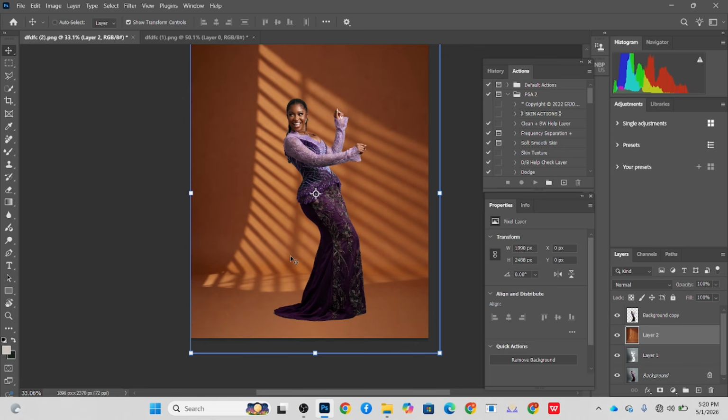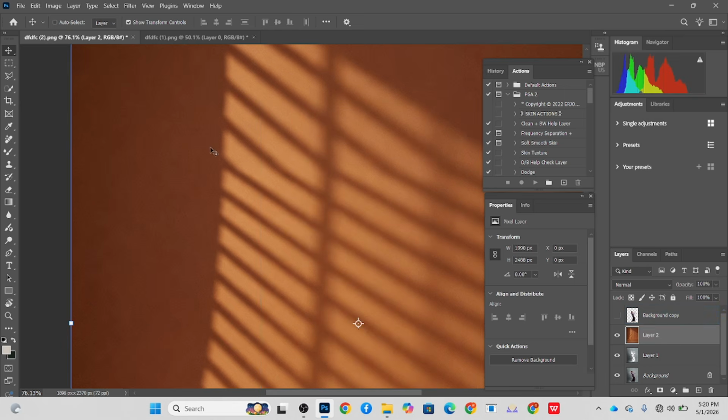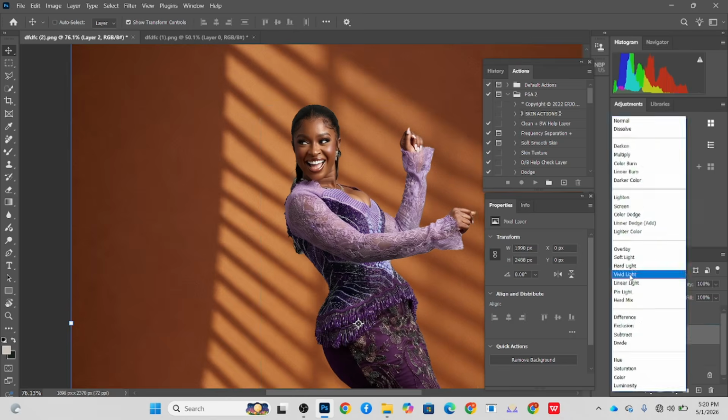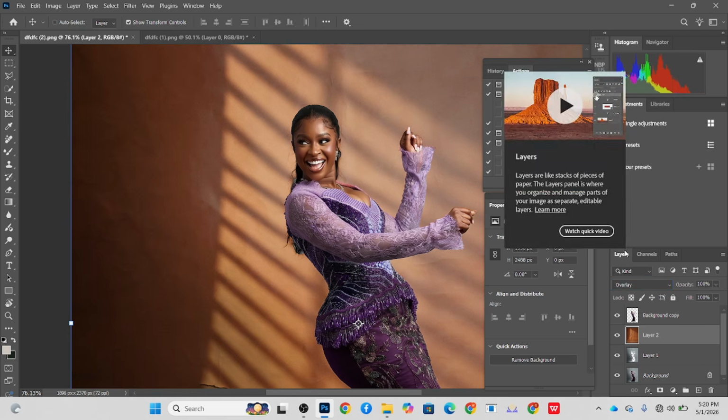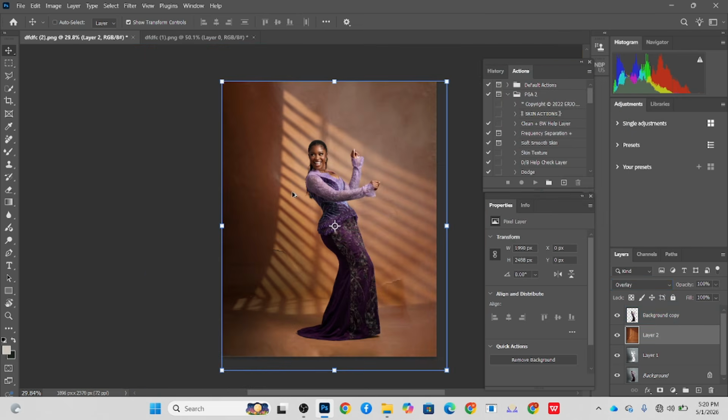Now there are a few things we can do, right? Because we cannot leave the object like this. We need to restore shadows and also look at the edge. Look at the way the edge is feeling. We need to fix that edge. If we change the blend mode to overlay, this is what we're going to be having. Let me show you. This is not good, right?